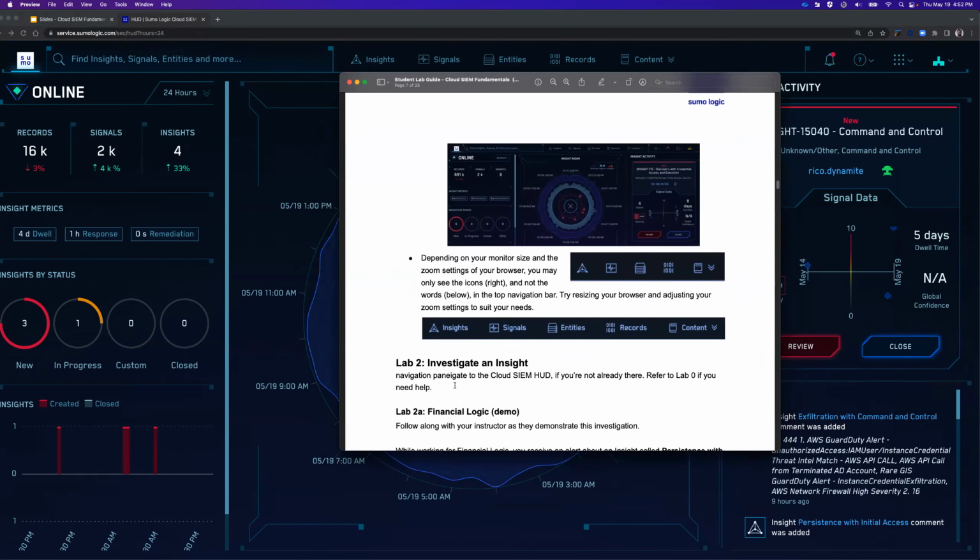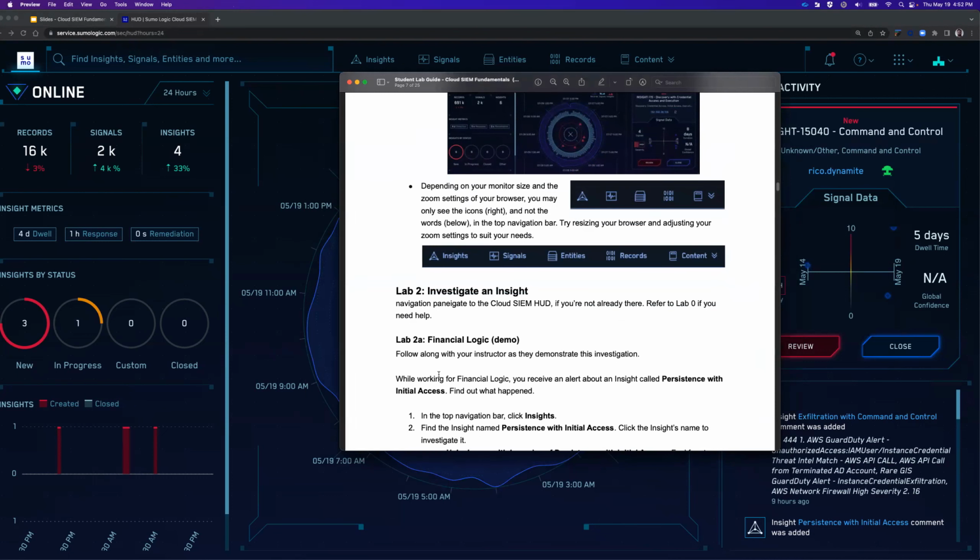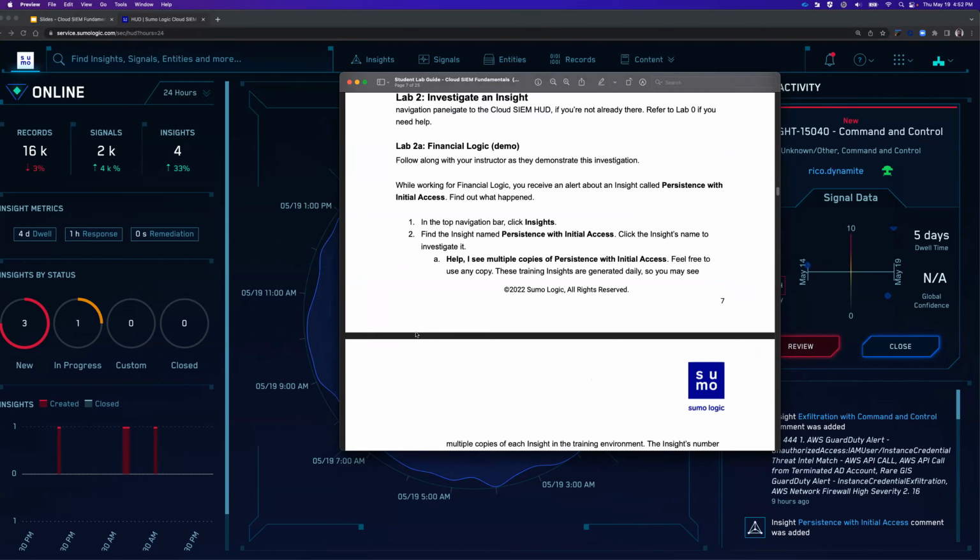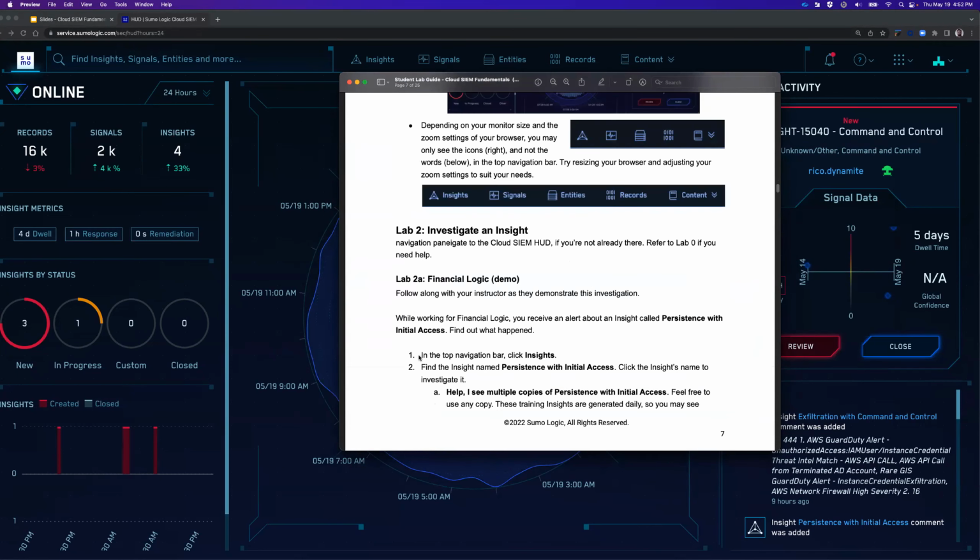Now, within our lab guide, we're at lab 2. Within this lab guide, for lab 2, we have lab 2A, lab 2B, and lab 2C. Representing lab 2A is Financial Logic, lab 2B is, I think, Sumo Pharma, and lab 2C is Sumo Logic Coffee. And I might have flip-flopped. Correspondingly, there's going to be lab 3, and lab 3 is going to have A, B, and C.